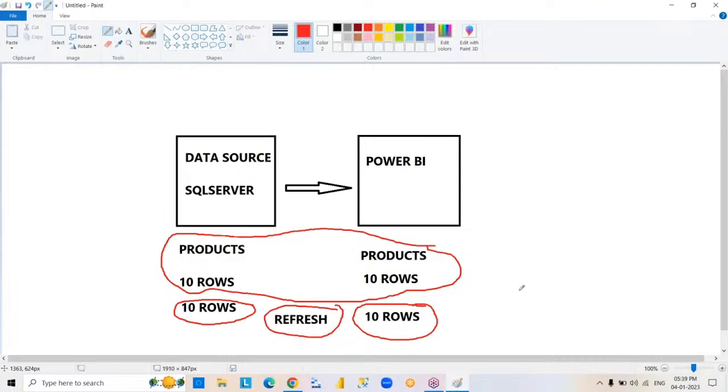So this refresh concept is also important for us. Because generally, initially what happens, you're going to copy data from source to Power BI. After that, your source is going to be modified by the users. Then you have to copy those modifications from source to Power BI. For that, we are using refresh. Okay, that is fine. So we got some idea what is refresh, why we are using refresh, and how it works.